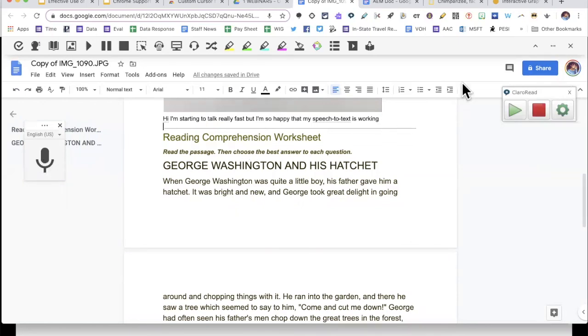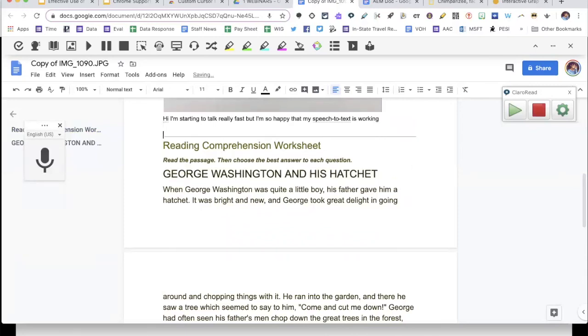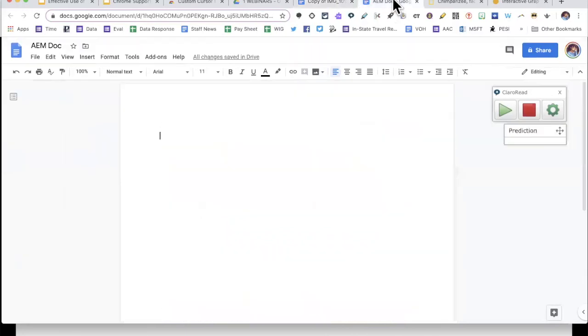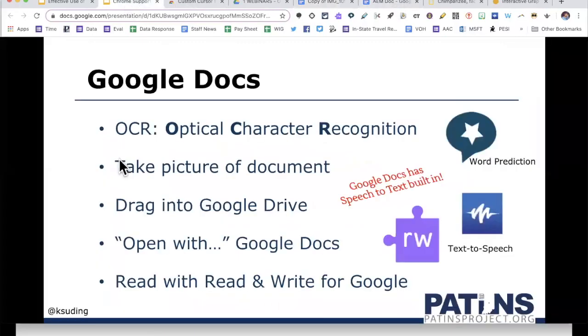So my third thing that I absolutely feel is beneficial for students is word prediction as well. When we're thinking about writing, word prediction. I have this Chrome extension. Let me go back to the slide so you can see what it looks like. So this is word prediction, and it's Clearo Read.